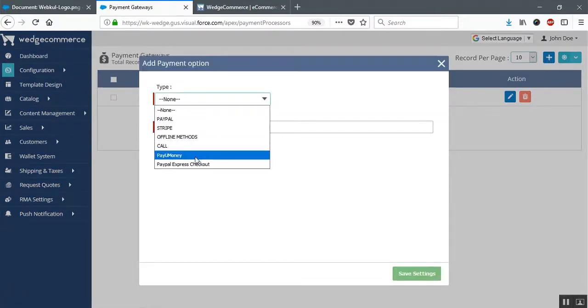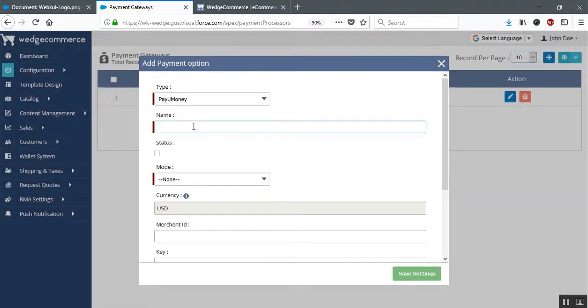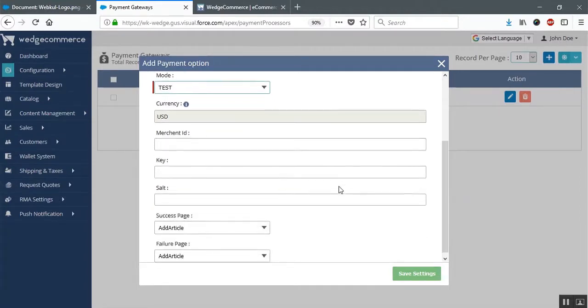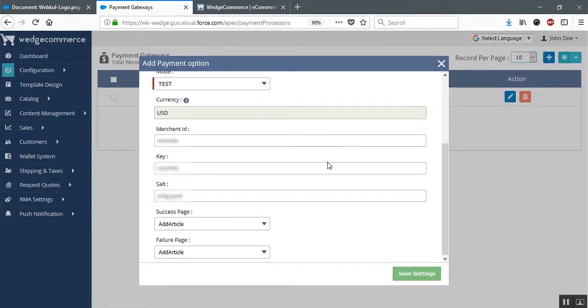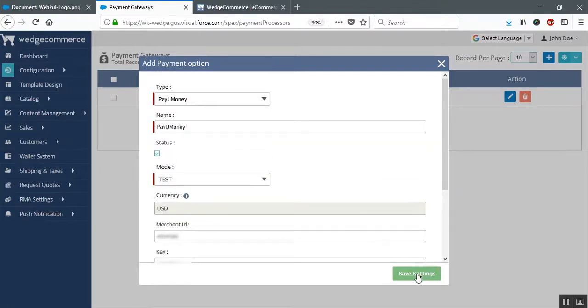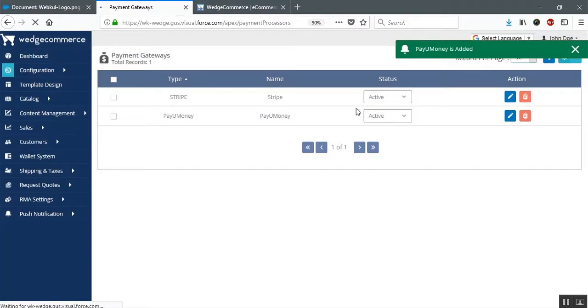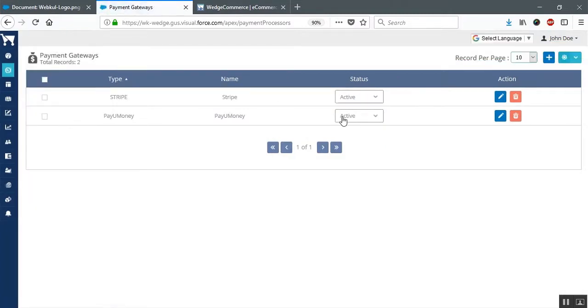Let's proceed to set up PayU Money. If you select that, in the same way, you need to enter the further details. I'll proceed with the test. Let's fill in the details over here. As you can see, I have entered the details for the PayU Money payment option. Enter the merchant ID, the key, and the salt as well, and you can add the success page and the failure page accordingly, and further you need to click on save. So you can see another payment gateway has been added successfully.